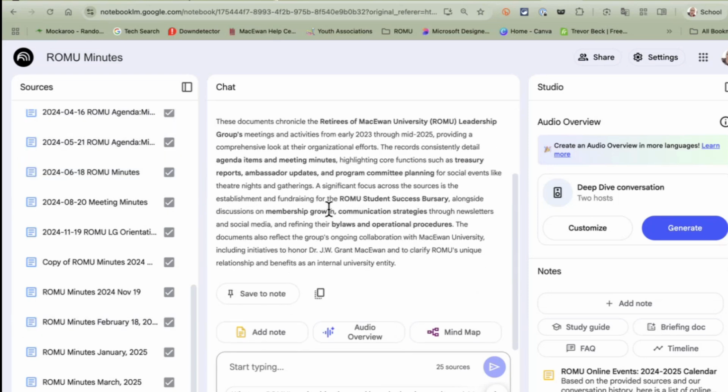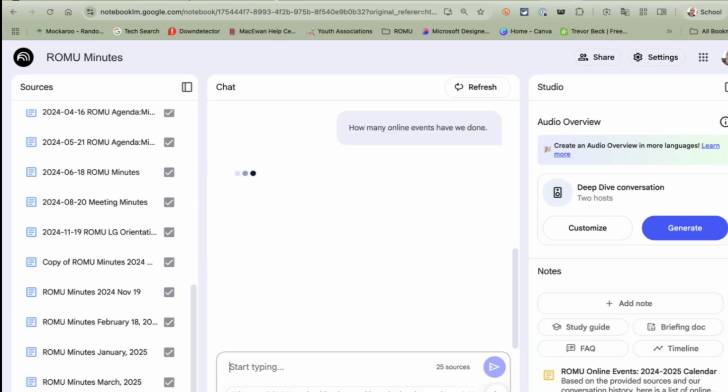I can go in there and ask questions. So I can go in and say, let me hang on a second, what was the question I had? Okay, sure. How many online events have we done? Instead of my searching through all these documents, it will go through and search the documents. So give me a sec here. Oh, I never saw three little dots moving around so entertaining before. The tension builds. There it is.